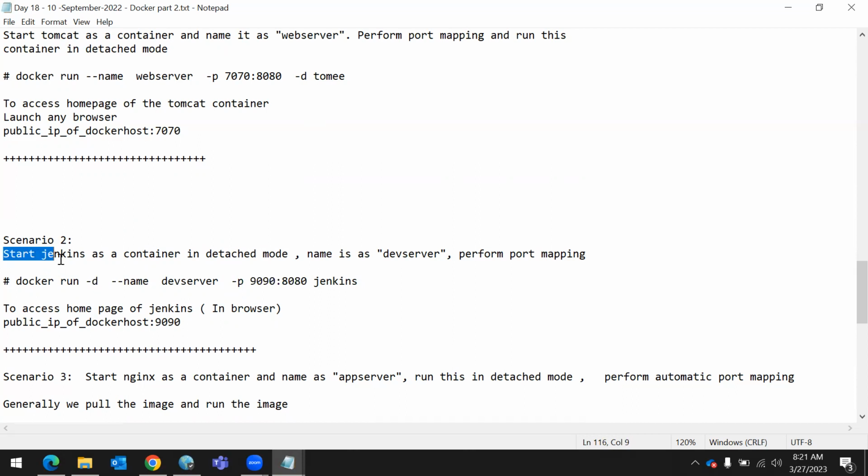Okay, if you want to start Jenkins as a container, you can write this: docker run, Jenkins image name is only Jenkins I am using, and name of the container is dev server. The port number I am assigning is this one. -d stands for detached mode to run the log messages in the background.